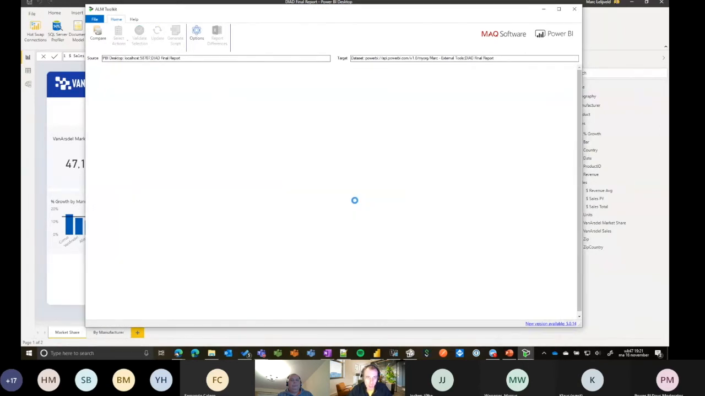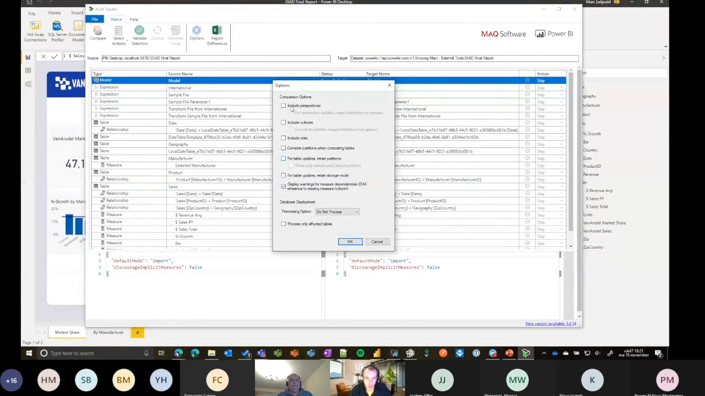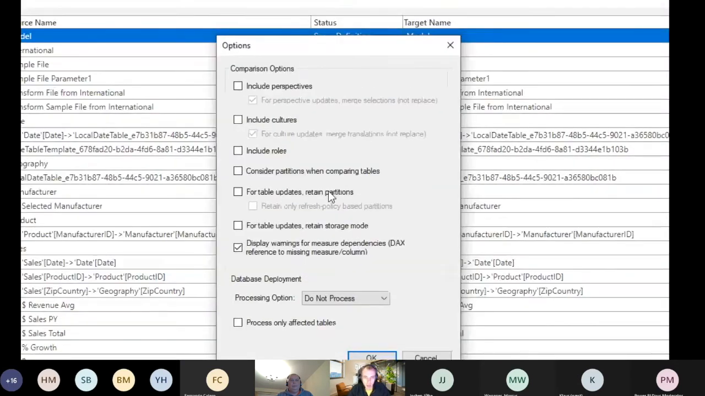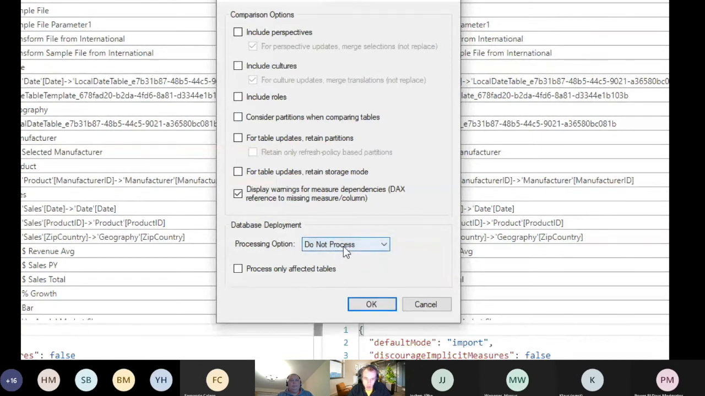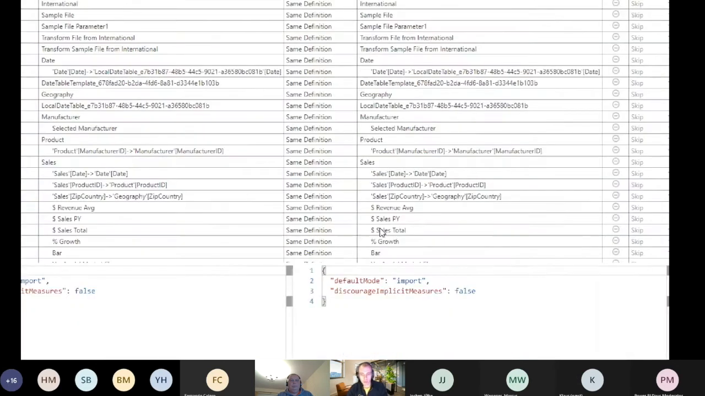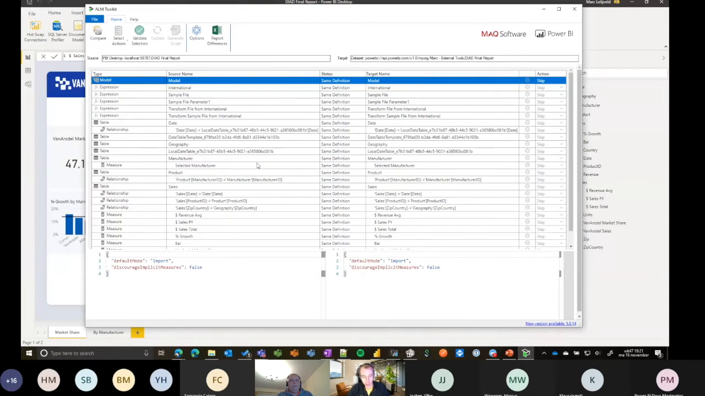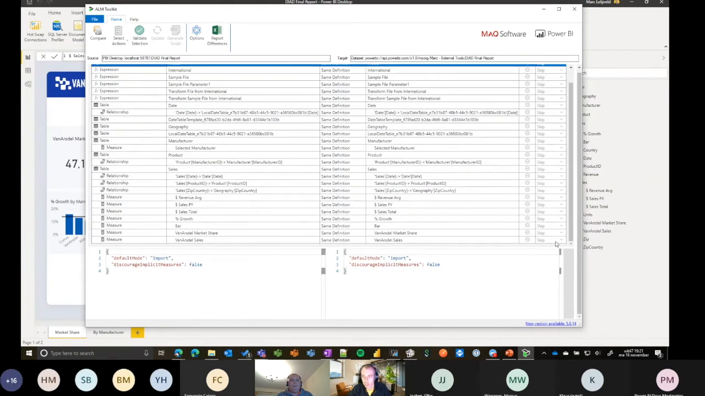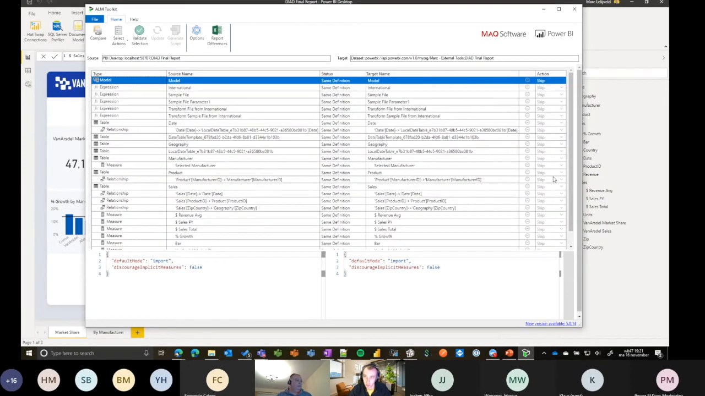But in the options of this tool, we can define whether it needs to reprocess the dataset or not. If I click the options button on the top, I can set some settings here. I set it to not process the dataset, or you can define to fully process the dataset, which determines whether Power BI will start a refresh or not. I decided not to do that. After I deployed the change, it automatically runs a revalidation of all the changes, and you can see that everything is set to skip now because there's nothing new to deploy.